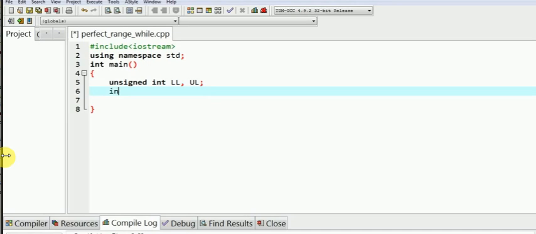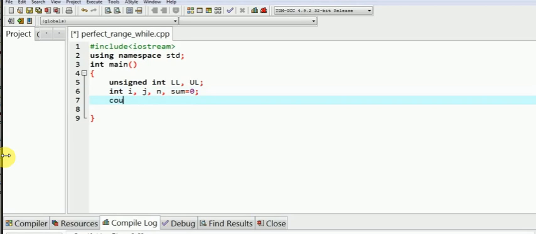Now integer: i is a loop control variable, j is another loop control variable, n is the user defined number, and to sum up all factors we are using sum that is initialized with 0. 0 is the additive identity. Then display a user defined text message to read the values of upper limit and lower limit from the user, that is: please enter valid upper limit and lower limit.